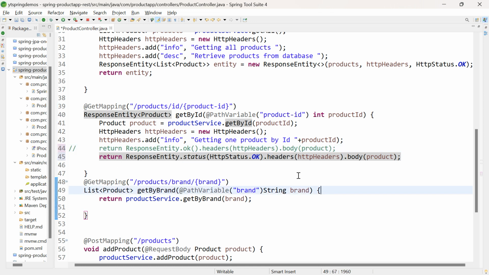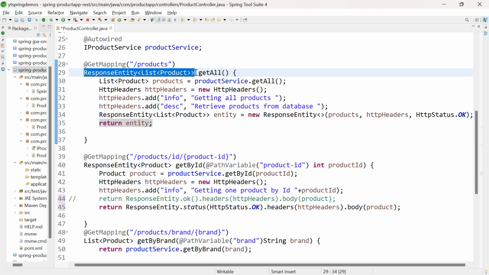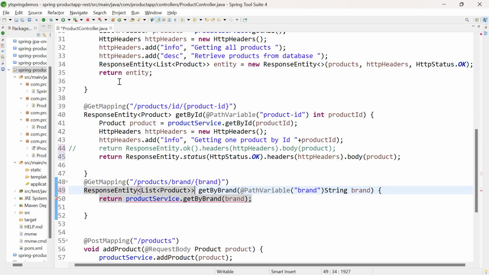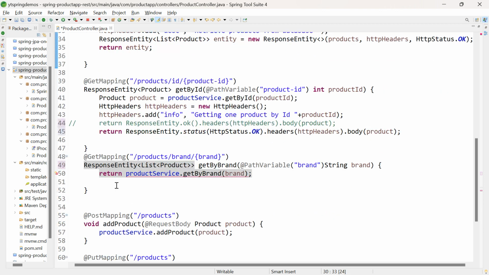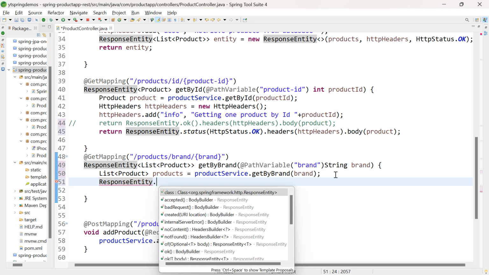Let us move on to the next method, get by brand. This also is returning a list of product. So let me copy it from here. Response entity of list of product. And product service dot get by brand is returning a list of product only. So I'll get it in a variable. And here also let us use the static method of response entity. Response entity dot. This time let us go in for some other status code.